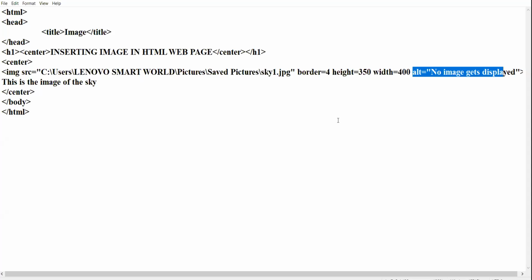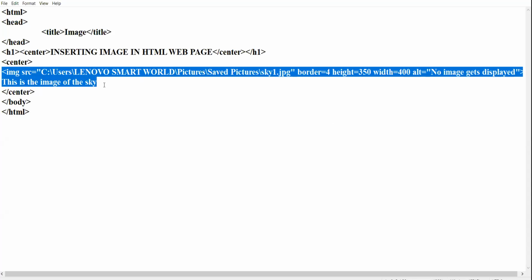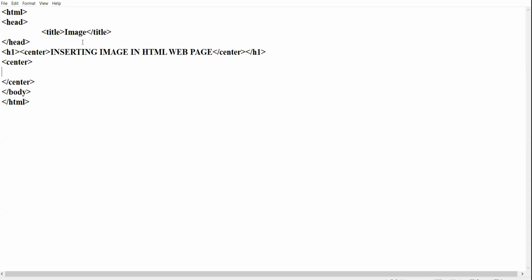Am I clear with this concept also? Students, have you got it? Totally clear? With this, we come to the end of the image tag. Now our next lecture is tables. Our next lecture is tables in HTML.